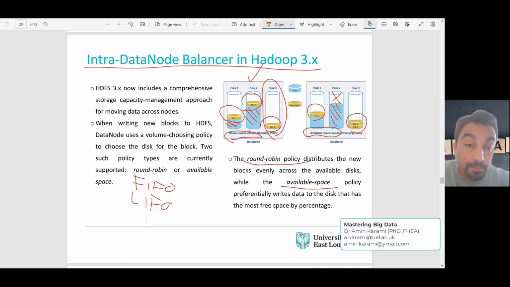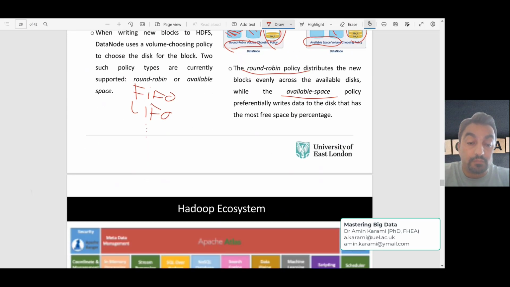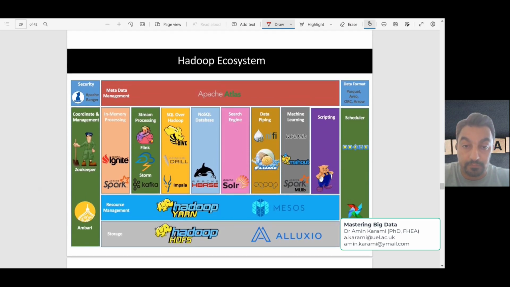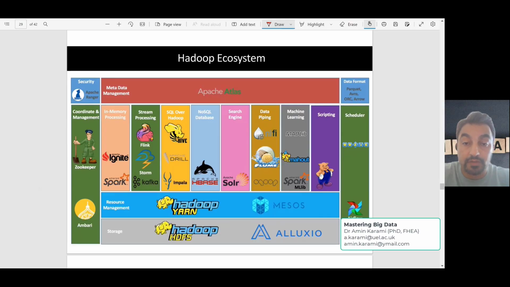Okay, let me move forward. Guys, this is the Hadoop ecosystem, a really big area. Let's elaborate more on why we need this ecosystem.